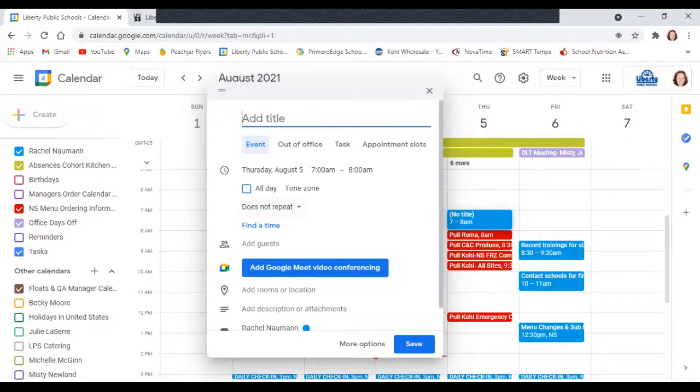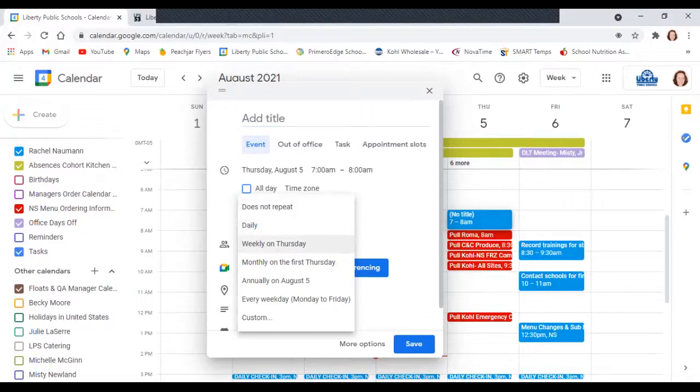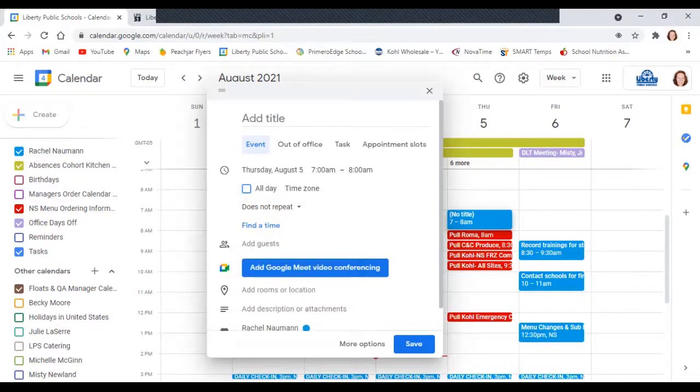You can type whether or not it repeats. So I use this a lot for my order calendar. And since I'm doing orders on the same day every week, just so I never forget one, when I have it entered, I do normally tell it to repeat, whether it's weekly on Thursday or monthly on Thursday or what it is. And you can also create a custom repeat. This will save you so much time in manually entering the same calendar event every week. So I would highly recommend using the repeat function.